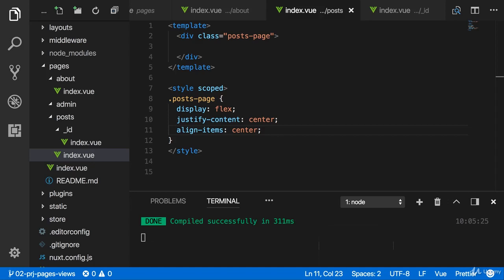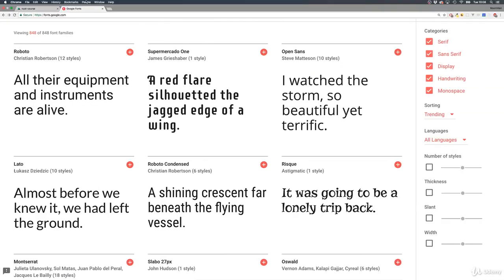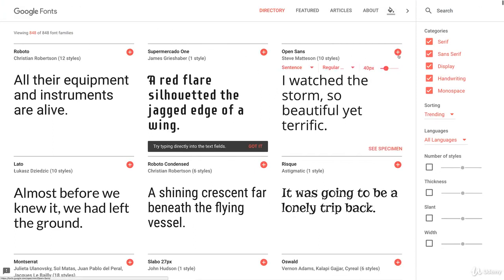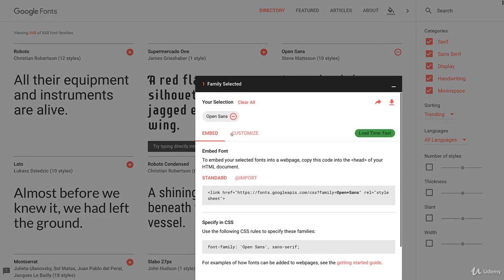I want to add some fonts. And there's one font I want to use. I'm on Google Fonts. You can simply Google for Google Fonts, and you should find that fonts.google.com page. And there I just click the plus next to Open Sans, then click on the element which opened at the bottom. And now this is how we can add it to our application.